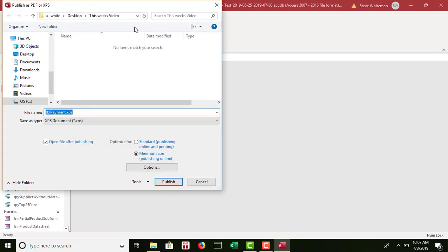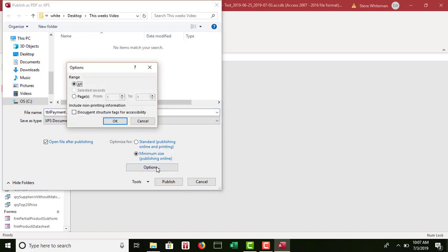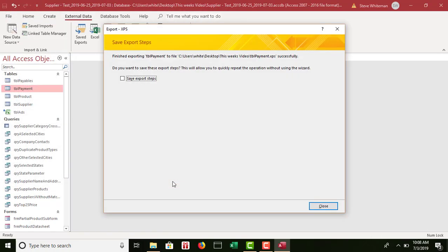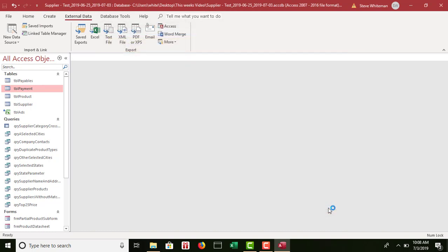Using document structure tags for accessibility. So I'm going to come down here to where it says options. And I'm going to say document structure tags for accessibility. Check that box. Click OK. Click publish. Now it says open file after publishing. If you don't want it to do that, you can uncheck that. Otherwise it will actually open it up as a PDF and you'll have to close it. So I'm going to uncheck that. Click publish. It tells me not to save the export step, so I click close. And we have completed step number 8.